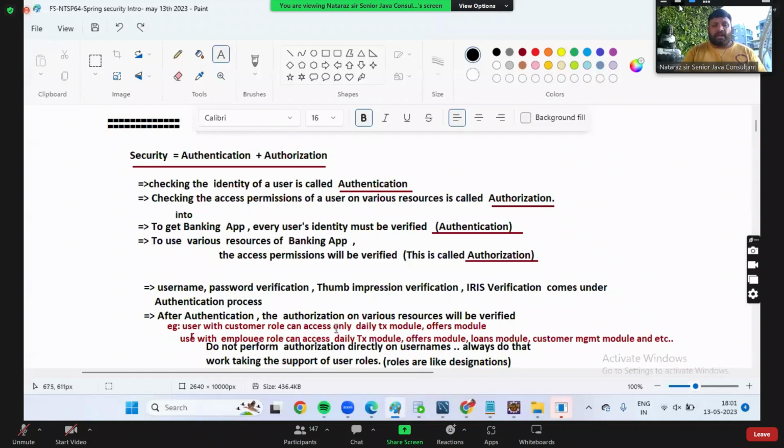A user with customer role can access only the daily transaction module, offers module, right? A user with employee role can access daily transaction module, offers module, loans module, customer management module, and etc. Check it out. Customer role: daily transaction and offers module. Employee role can access daily transaction, offers, loans, customer management, everything.